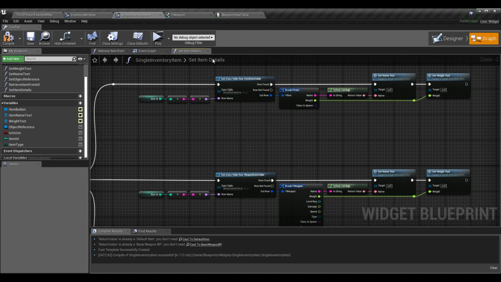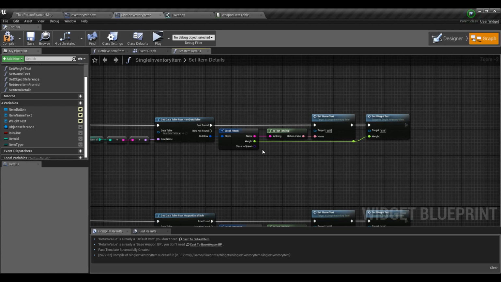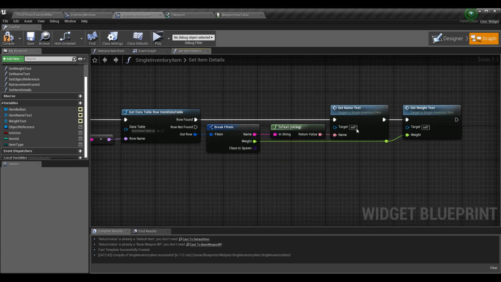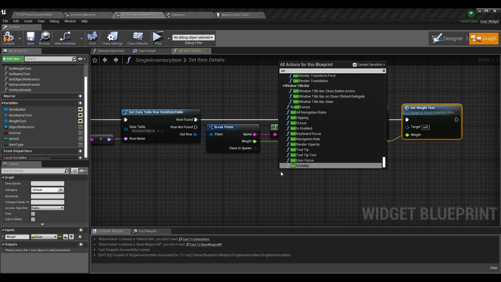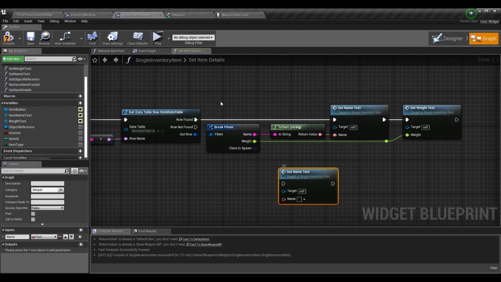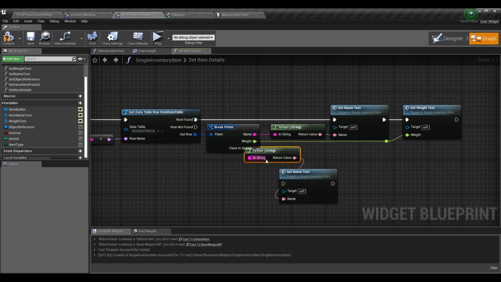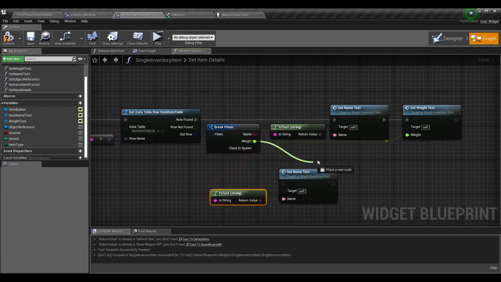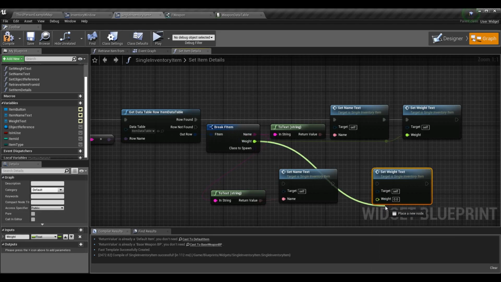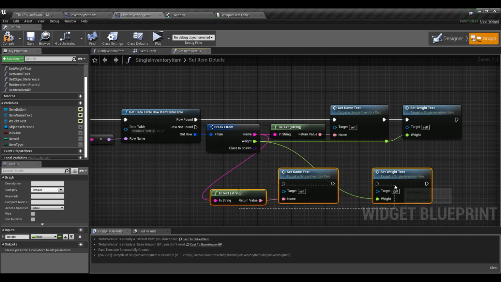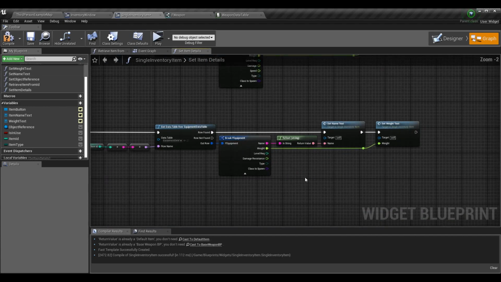I'm going to delete this since we have it right up above, and it should be pretty self-explanatory at this point. But now I'm going to call my set name text and set weight text functions that I mentioned earlier that we were calling previously in inventory window. So essentially, I just do this, pass in the name, it will automatically convert, and then I type set weight text and drag off of the weight.